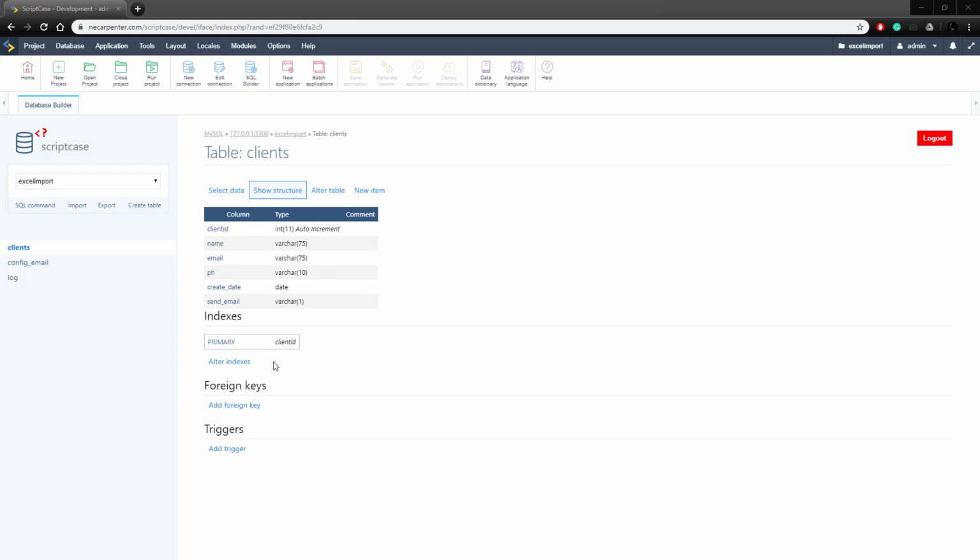Our first step is to set up a control application. We need a way to take an Excel file and import it into our system. So we first need to upload that file to the server. So that's what we're going to do with our control application. So I'm going to go up here to the top menu and click New Application.